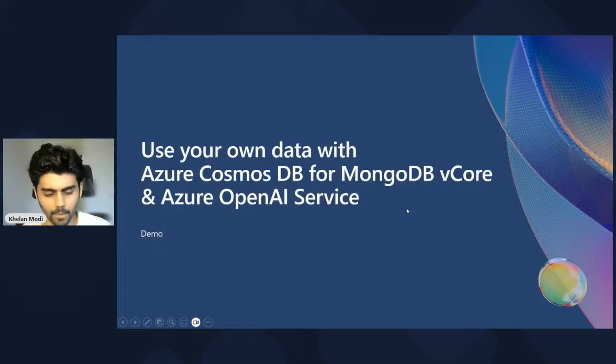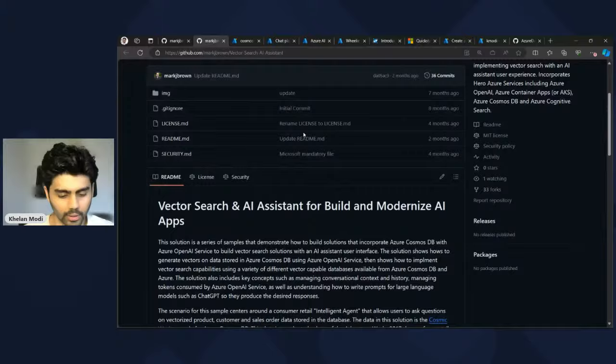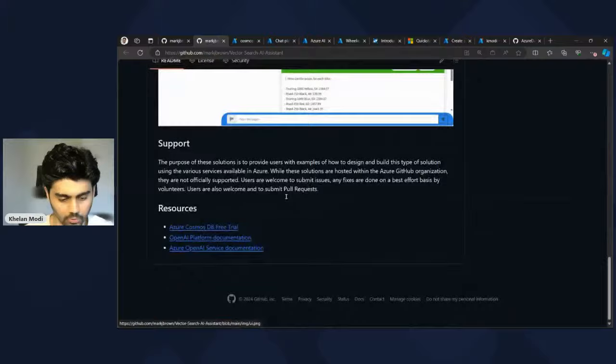So now let's take a look at a real world example of Azure Cosmos DB for MongoDB vCore and Azure OpenAI service. We have our GitHub repo, which I'll drop the link to in the chat, where you can take a look at all the README files, and it gives you the explanation of what RAG is. It also goes over the chat application.